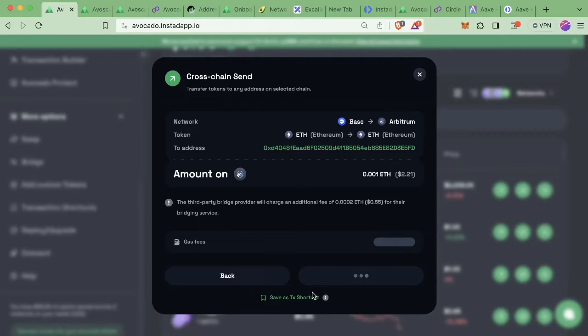And this one's going to work. So we have Ethereum going from Base to Arbitrum as ETH. It's 0.001 ETH, and the third-party bridge provider will charge an additional fee of 55 cents. And those are the total gas fees between 80 cents and $2.31. And similar to our normal sends, you can also save this as a transaction shortcut if this is a particular transaction that you do often. So we'll just go ahead and finish this.